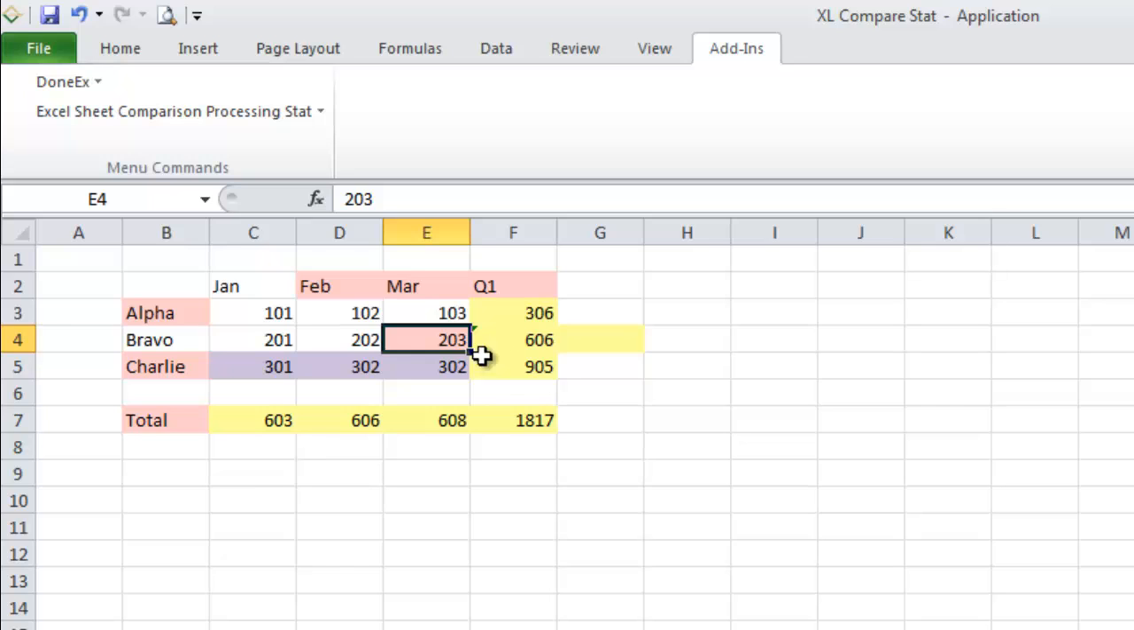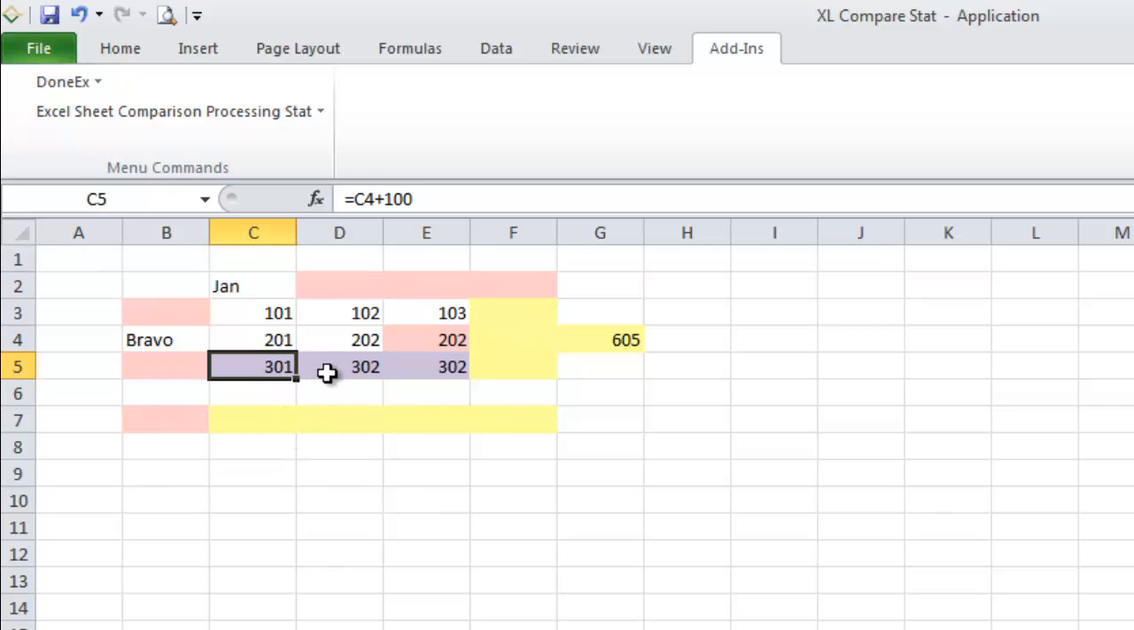The yellow highlights where the same identified cells in each worksheet have a formula and their entries are not the same. This will also identify formula to blank entries. And purple represents the data cell inconsistencies where the same identified cells in each worksheet have a value in one worksheet and a formula entry in the other worksheet.